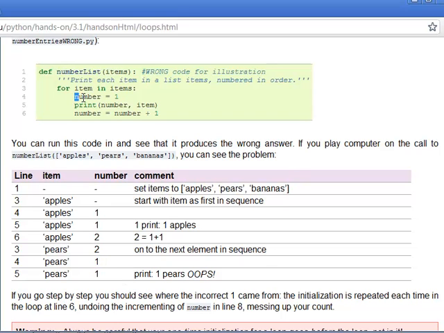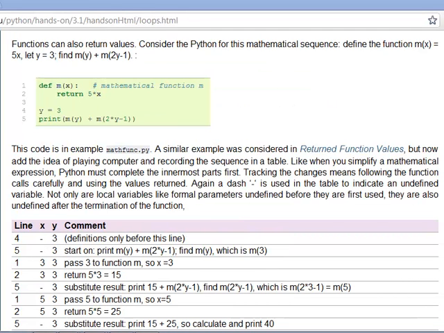So this line isn't working right. And then you should be able to see, oh, I only want to initialize that once. That should be before the loop. And then you can not only fix the problem, but understand the problem. Let's continue playing computer back in the tutorial with the next example.